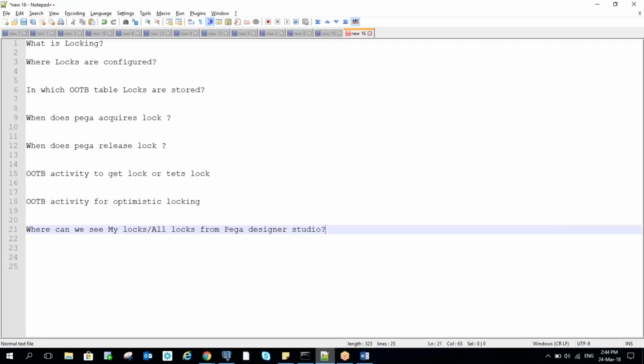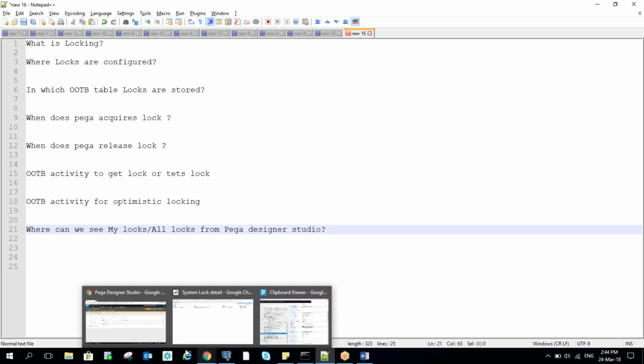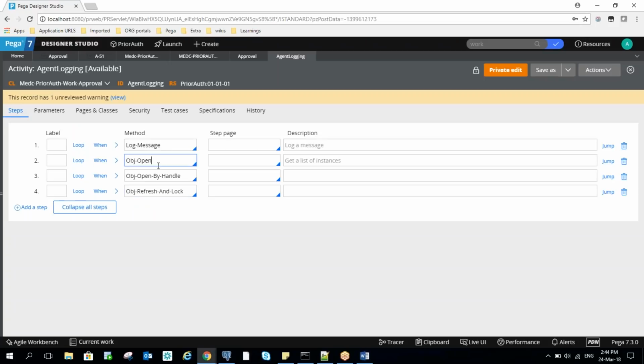Okay, now when does Pega acquire a lock? Pega usually acquires a lock when you're trying to save some changes to the DB. So what are the methods that are used to acquire the locks? Obj-Open, Open by handle, and Refresh and lock are the methods which can acquire a lock.